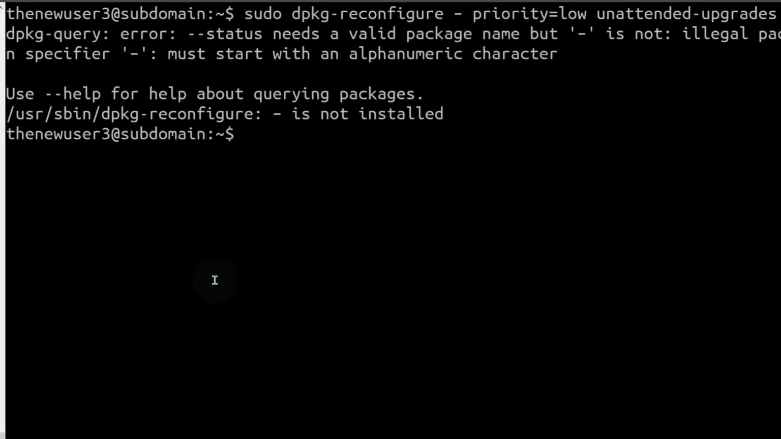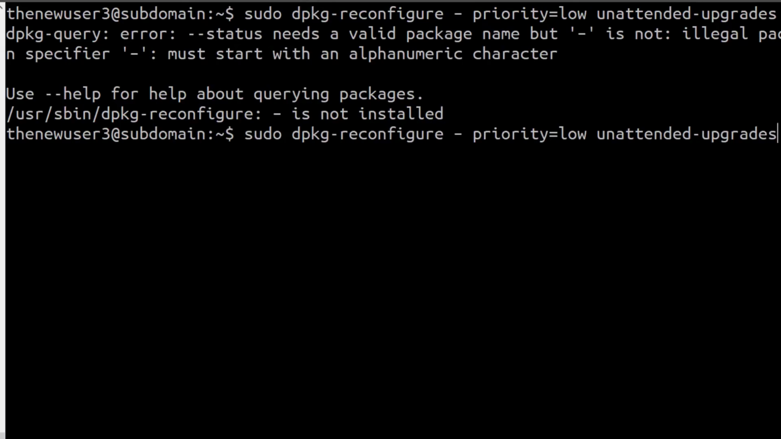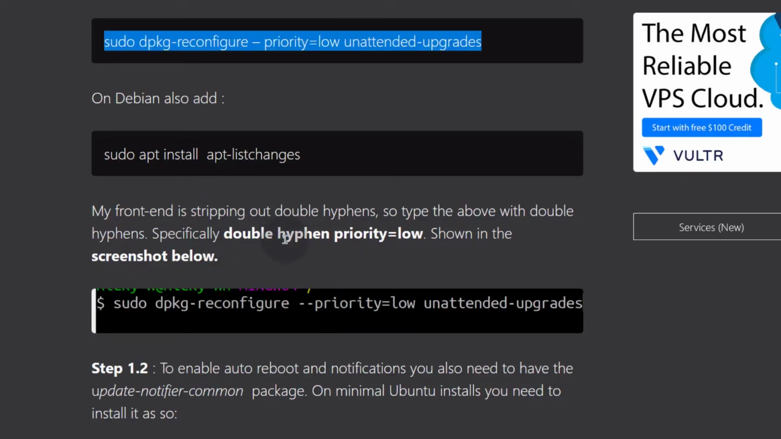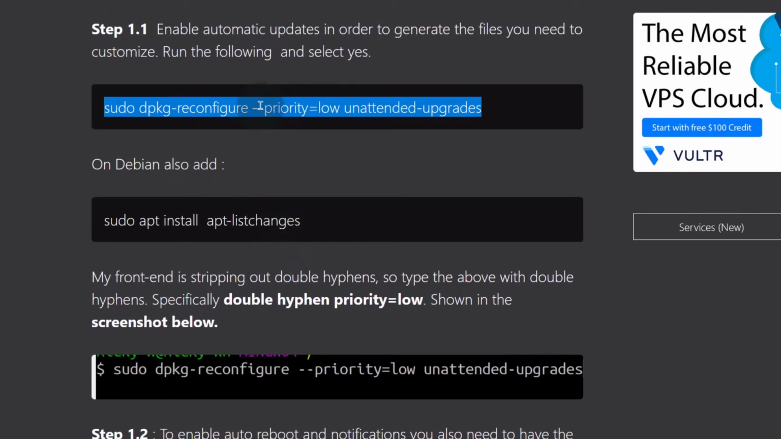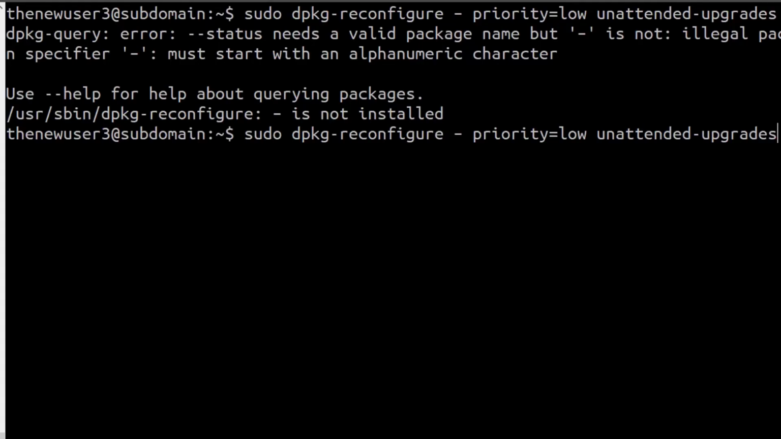Okay, so this is a problem with my website, but don't worry. The issue is this priority. This has double hyphens. These are double hyphens. They're being merged into one, which shouldn't be the case. So when you get there, make sure you put 2 hyphens for priority.